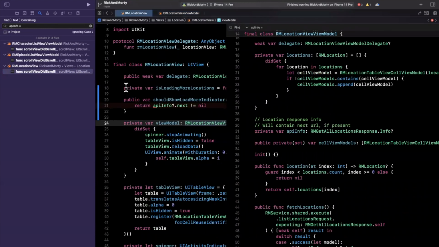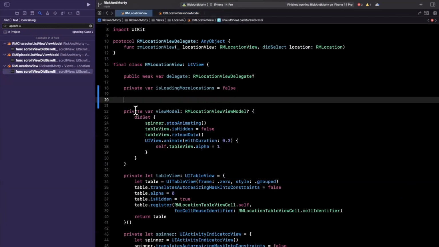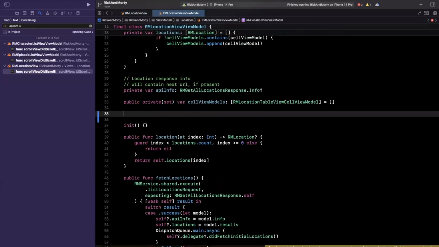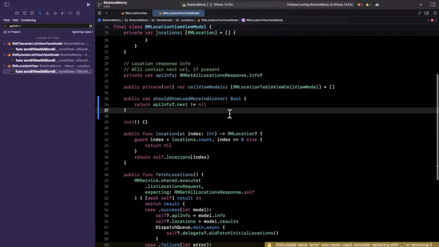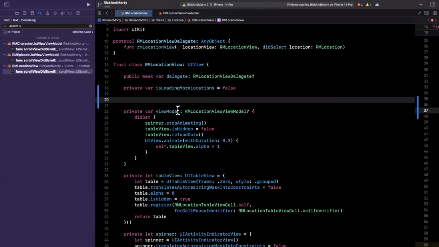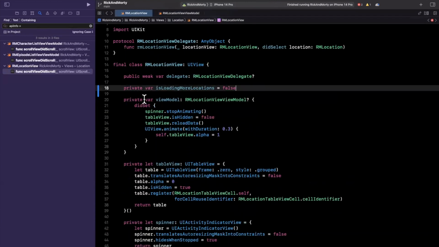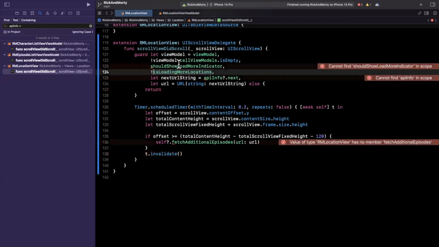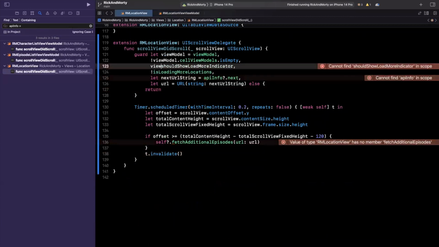And since our API info is inside of there, what I'll actually do is take that computed property, and I'm going to toss it right here. So we're going to say should show load more indicator, and we have our API info here, so we can actually leverage it from there. So back in our view, where we're implementing that scroll view delegate, we are going to read this off of our view model, like so.